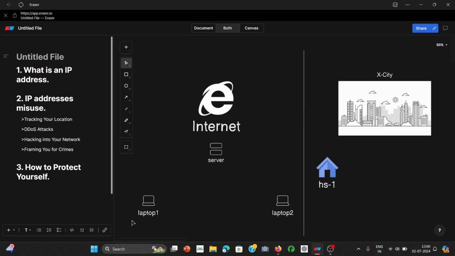A typical IP address is a string of numbers, which will typically look like this, which I'm writing right now. And every device has it. Now suppose laptop one sends a request to a server.